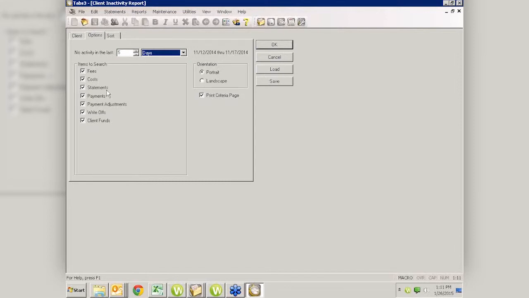When was the last statement? Oh, I want to see the clients that have not had a statement sent out to them in the last 6 months, or whatever it would be. Same thing with payments. I want to see all the clients that have not made a payment in the last whatever date. Payment adjustments, write-offs, and client funds are also available in this criteria.